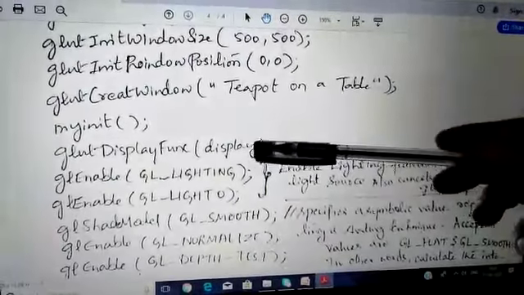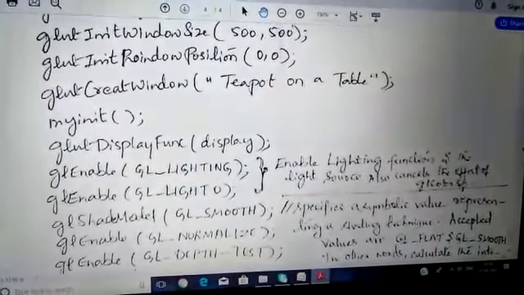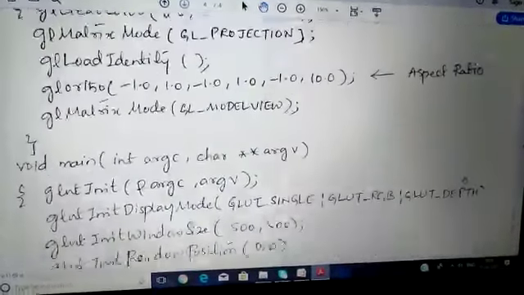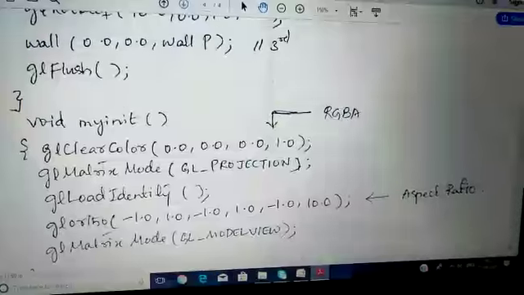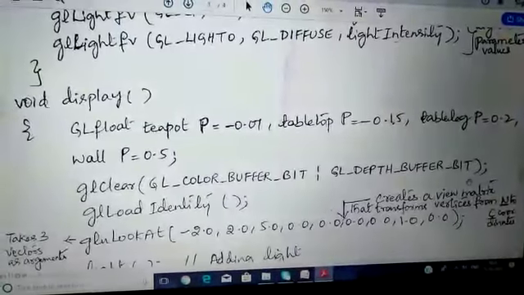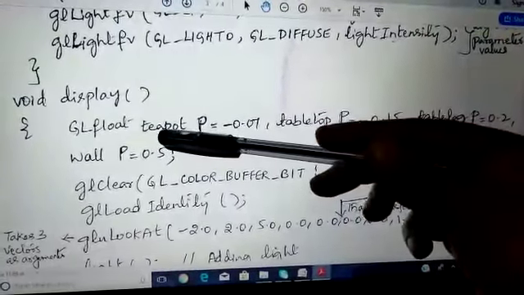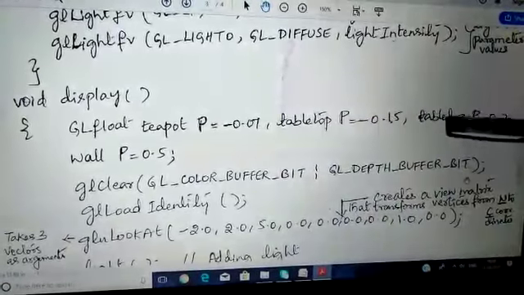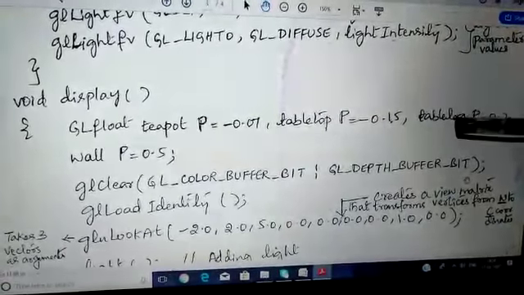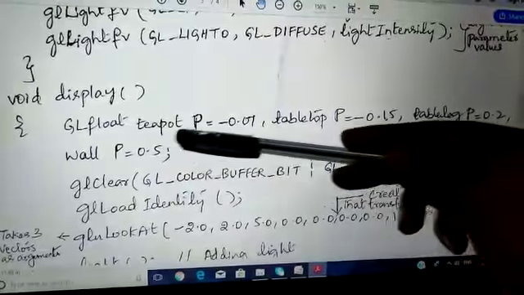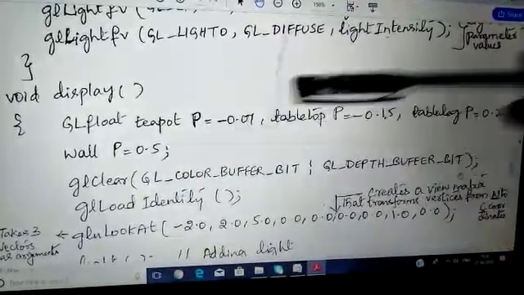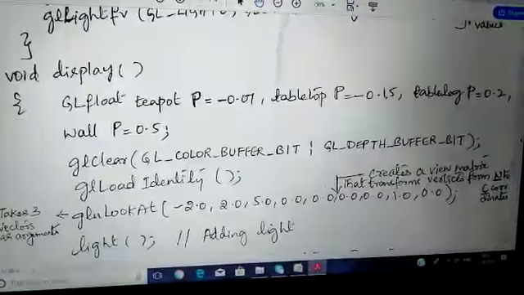We have the display function as the glutDisplayFunc, where we are calling the display function. If we go to the display function, you can see we have given the teapot, tabletop, table legs, which we have already defined, and also the walls with respect to one variable p. Then we are clearing the buffers.